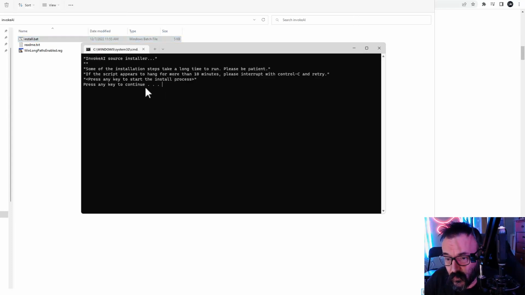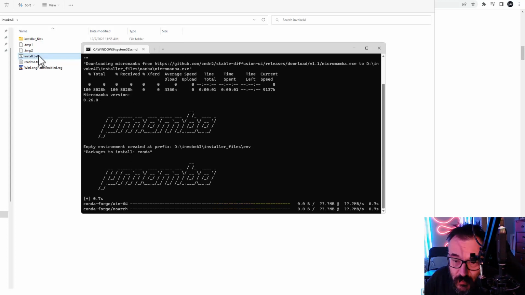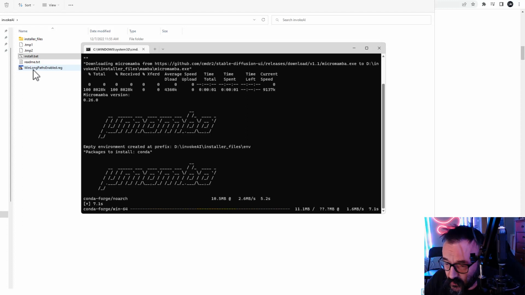Okay, so right here we have our run Windows. Press any key to continue. So far, assuming it says one click run, we at least run twice because we installed the WinPath, but it's optional, so I will ignore that one, and we'll just run install bat and see what is going.